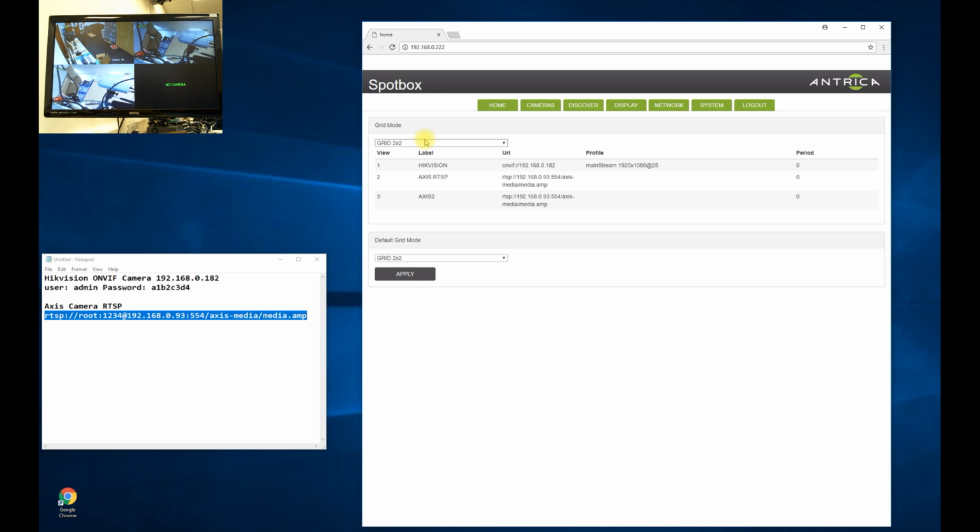So that's it. That's the simple way that you can set up an OnViv camera and an RTSP camera.